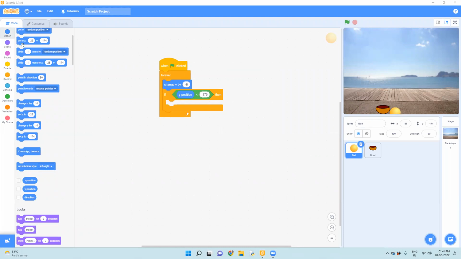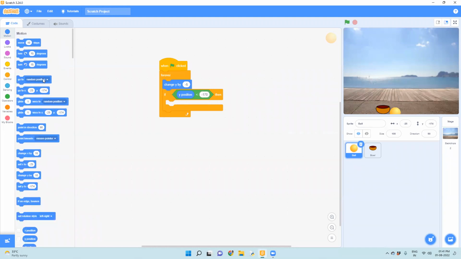So what I can do is tell my ball to go to a random position. Okay, see, the random position is here. It is also a random position. But what we need is that my ball should come only from the top, not from anywhere else.